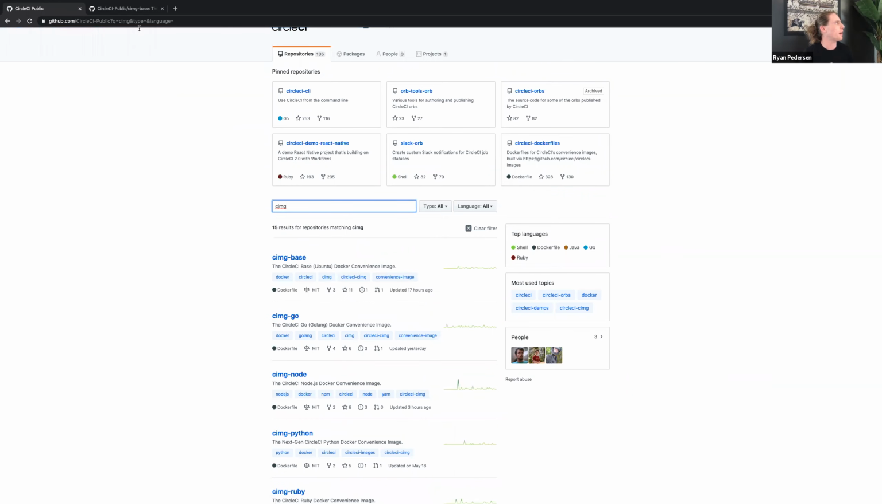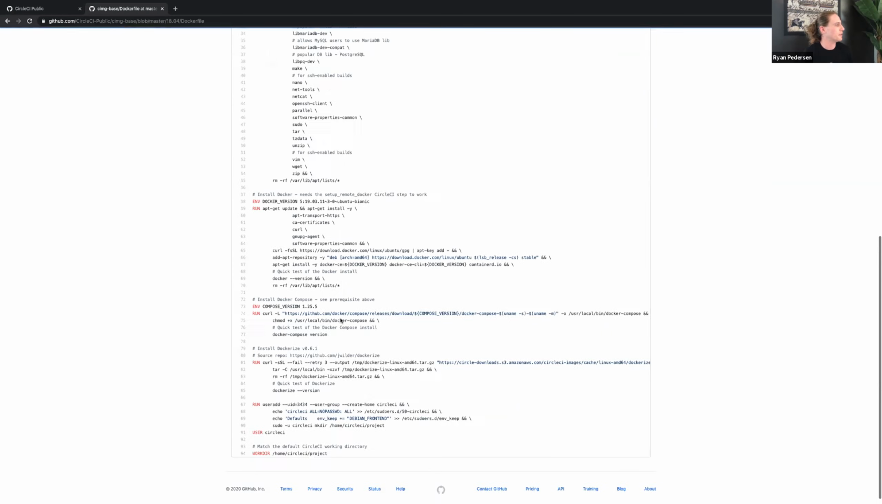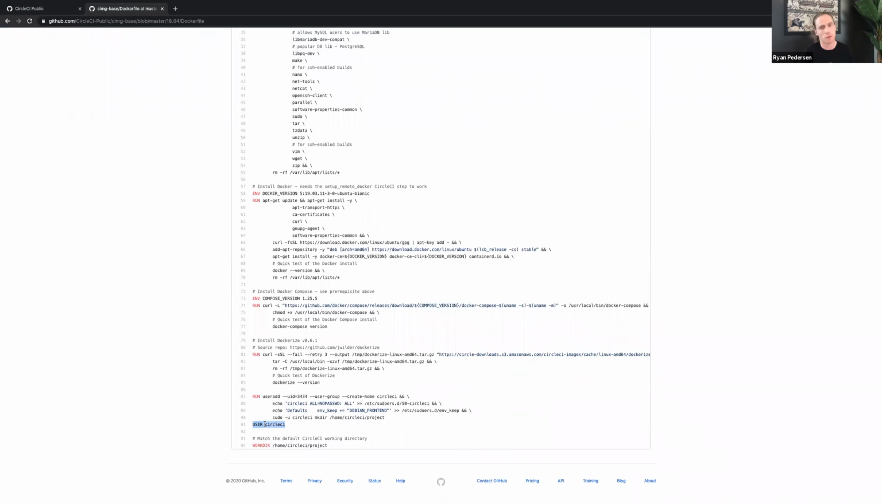One last thing to call out for the base actually is we do set our user to circleci. So just something to keep in mind when it comes to sudo commands: you're not the root user, you're under circleci.